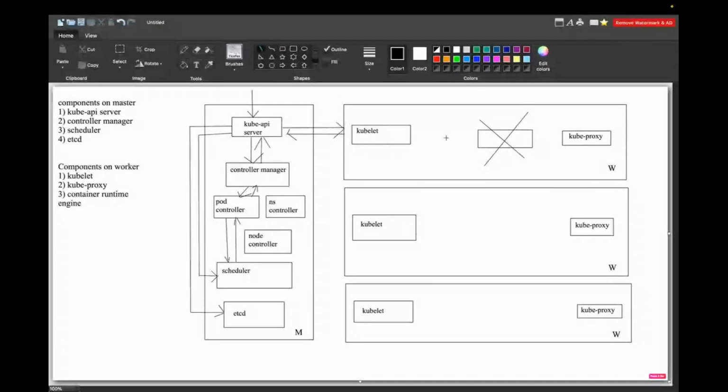Sir, this whole process happens when we give a kubectl command, right? Yes. When you execute some command with kubectl, all this process will be going on internally. That will not be visible to us. How the application is deployed on the Kubernetes cluster follows this process. Okay, sir.